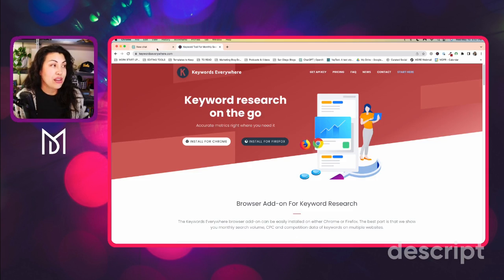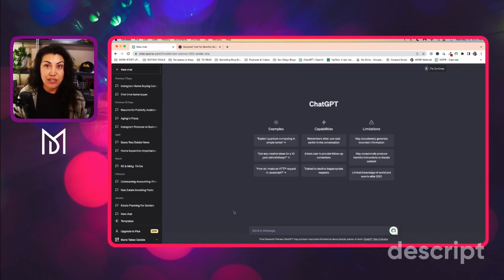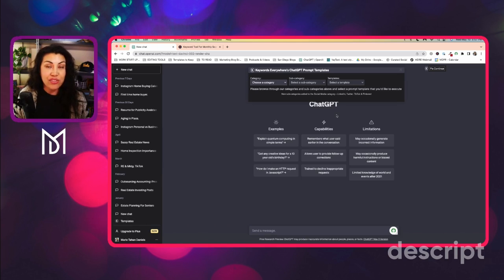So if I go into a brand spanking new ChatGPT window over here, I will see a couple things now that I have the Keywords Everywhere extension. Over here, it says Keywords templates. And then over here, it says, please continue. We'll get into this one a little later, but down here, these templates are prompt templates, and it really is a powerful tool. So if I click this, I get this pop-up, and over here, you'll see choose a category.